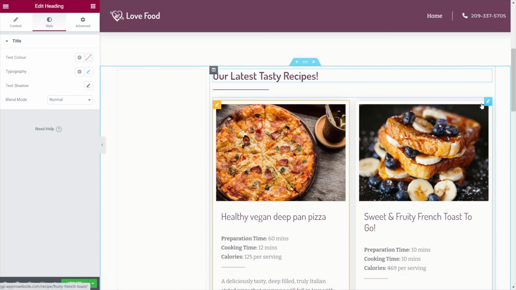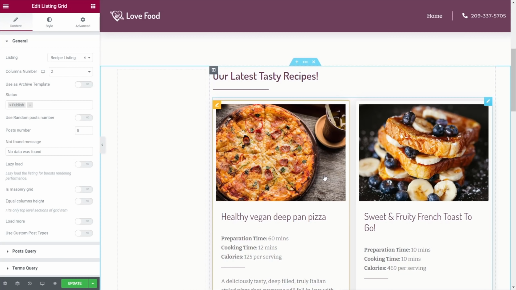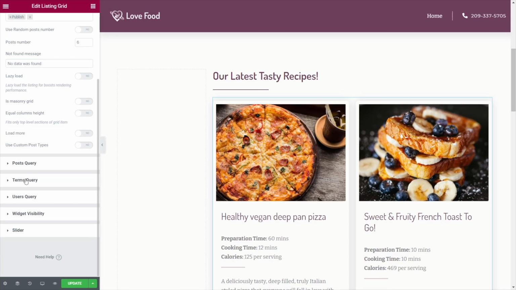Now, obviously, if we want to fine tune and tweak the way that this actual listing shows up, we have lots of options like post queries, term queries, user queries, and so on. So we could, if we wanted to, easily come in here and start filtering this. So we could create a taxonomy or tags or something like that that says this is a featured or something like that.